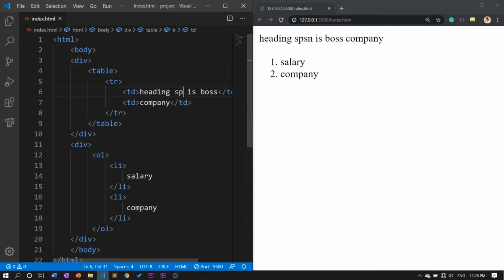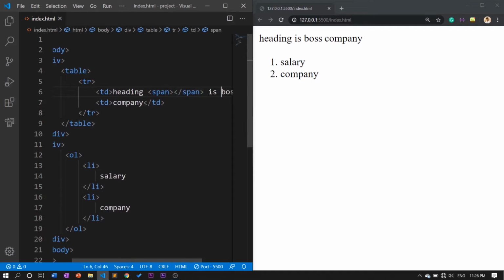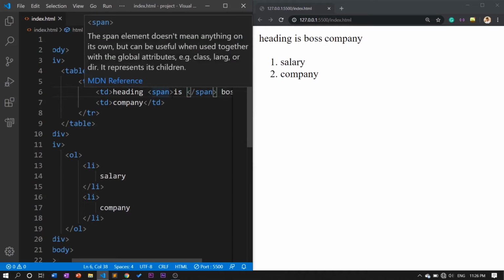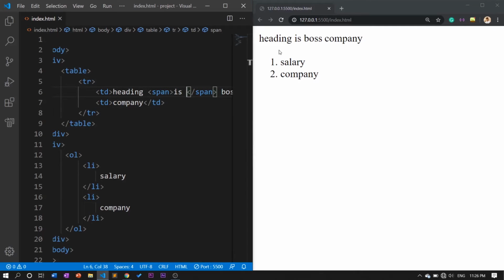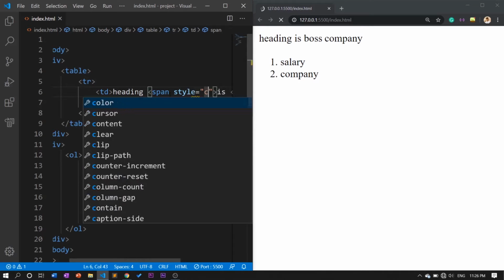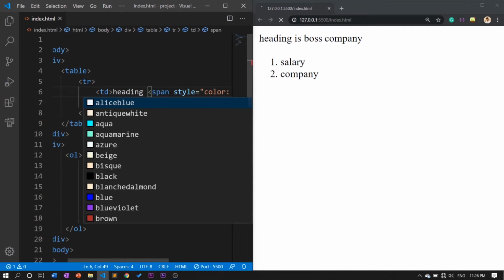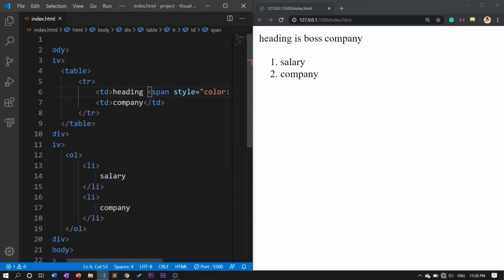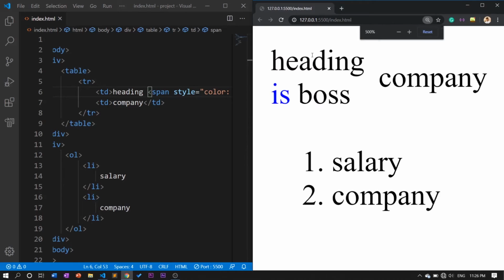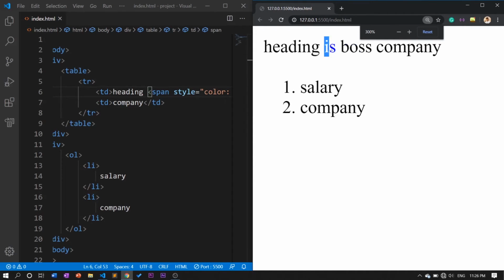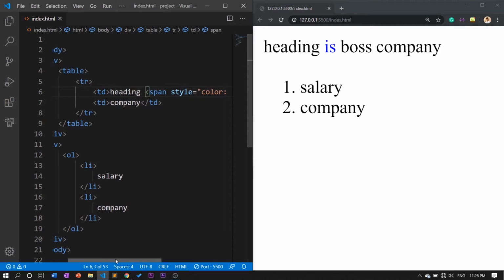Span. Now put this into this span. Now you can't see any difference in the browser because I didn't change any color or CSS element in span. Now you can select the style and just color it blue. Now you can see the difference in the browser. Now I'm zooming, yeah, there is blue color. You can change any color that you want.